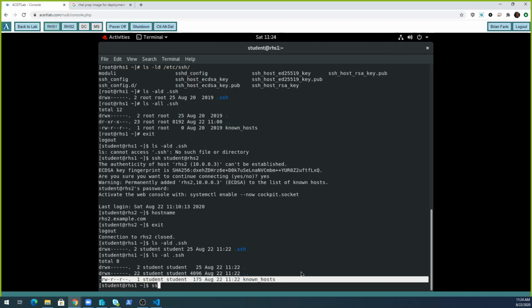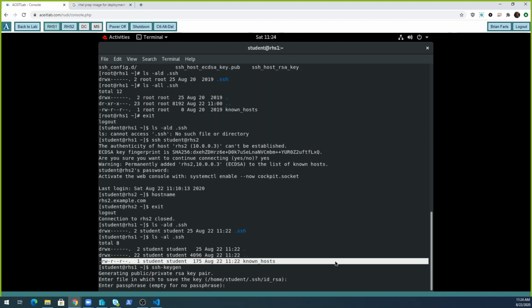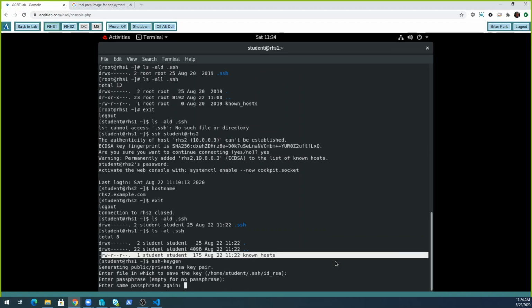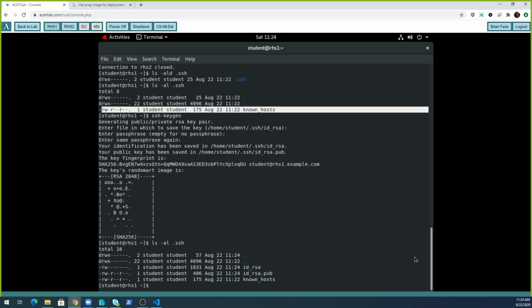So let's do ssh-keygen. It's asking where to save the key. I'm going to use just an RSA key. I'm not going to have a passphrase. No passphrase. So it created a key. If I list that directory, I can see there's my public and private key.